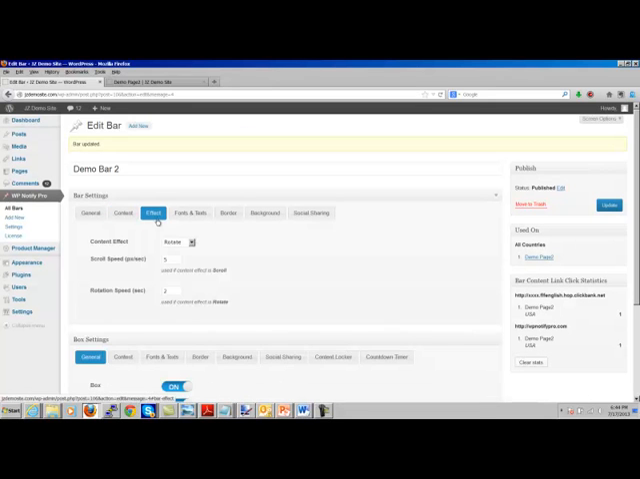So now for the effects, this is where you can choose between no effect, which is just still text, scroll, or rotate, and then you can change the speeds in pixels per second. I think 5 is the default for each one, so you can just decide for yourself whether it's too slow, too fast, whatever, and change it accordingly.